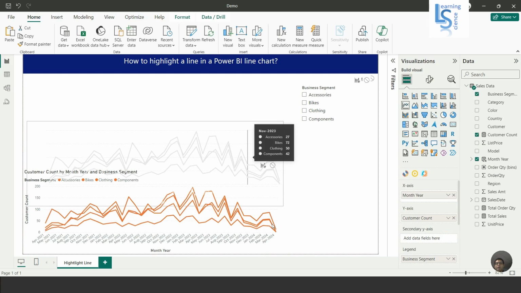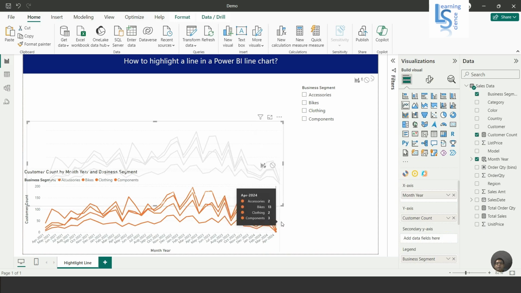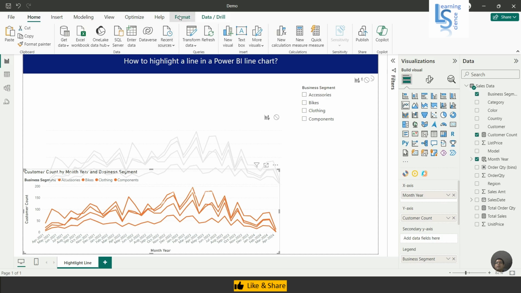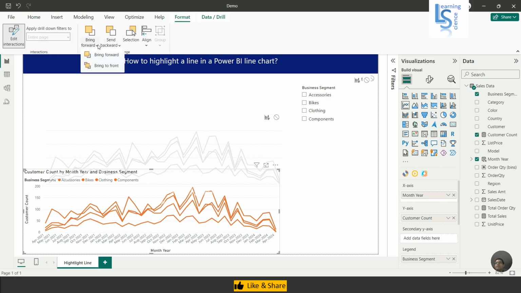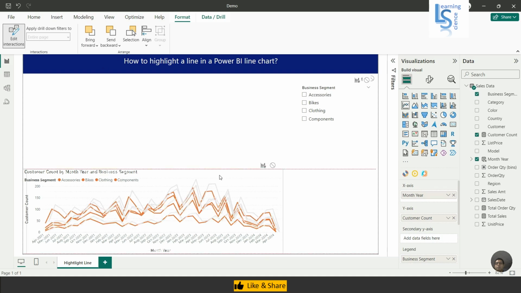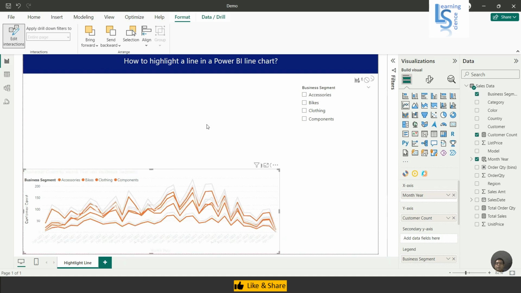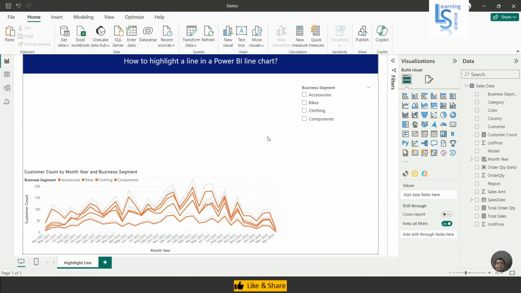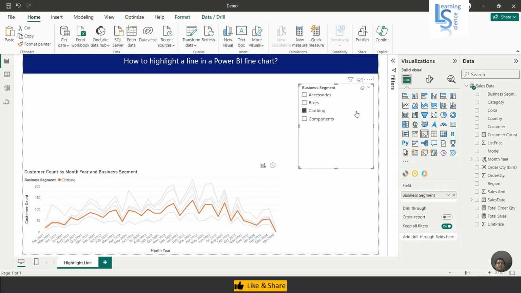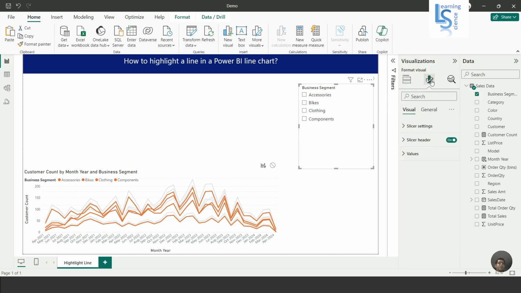So I'll select from here and go to the formatting option and say bring to front. Okay, now I'll put this behind. Now I'll select this slicer and I will make it single selection now.